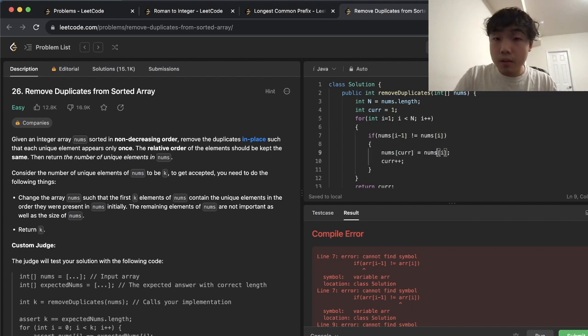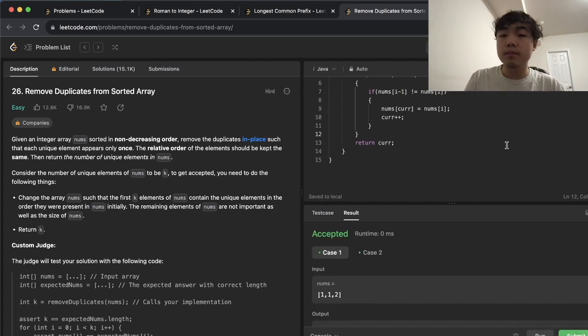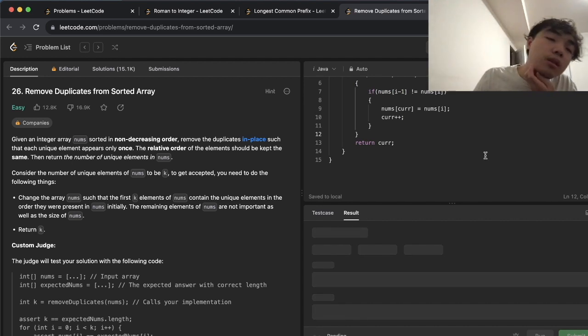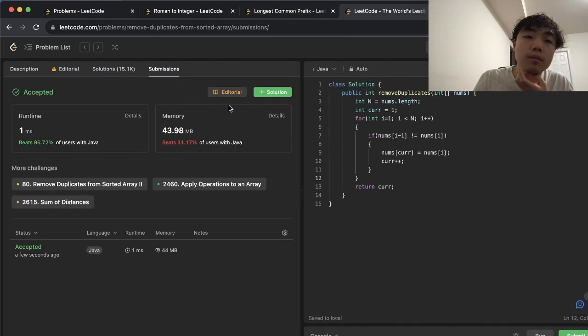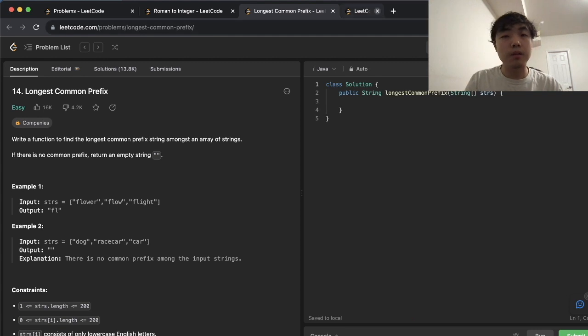All right, nums. Okay, it passed the samples. Let's see if it passes. All right, we AC'd. Used a little bit of memory for some reason, but the problem passed, so we're good to go.